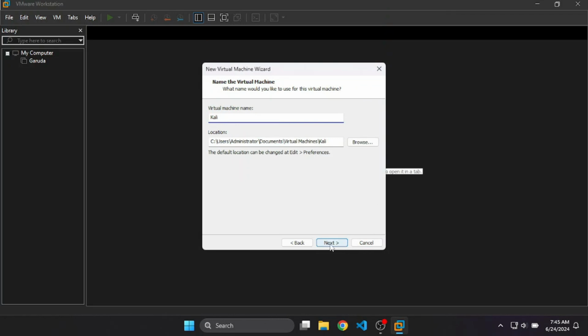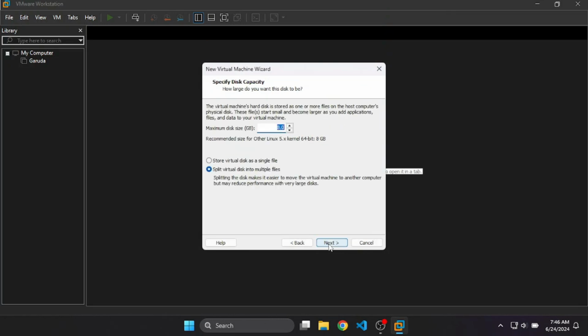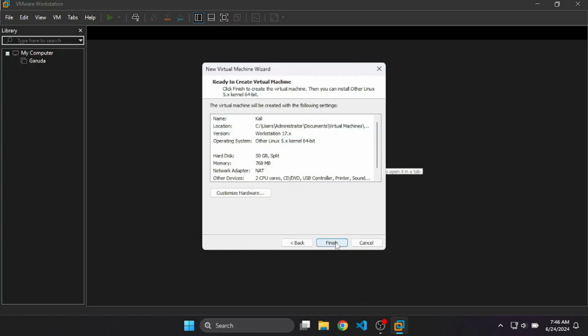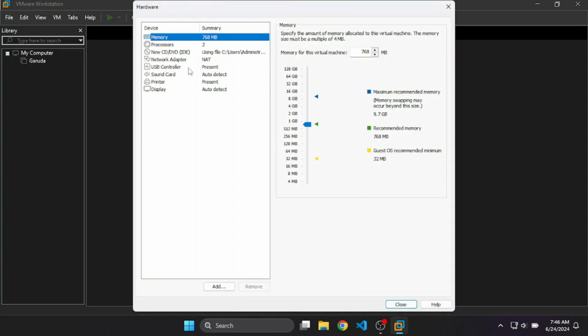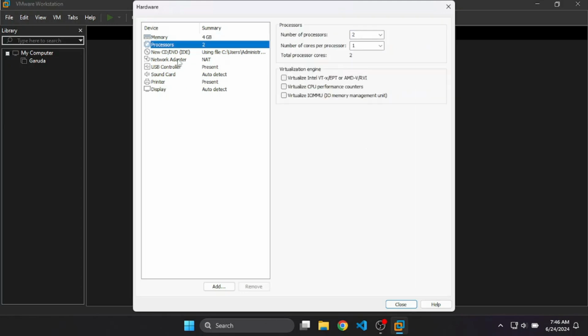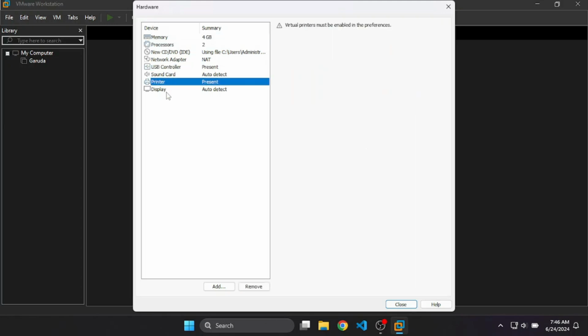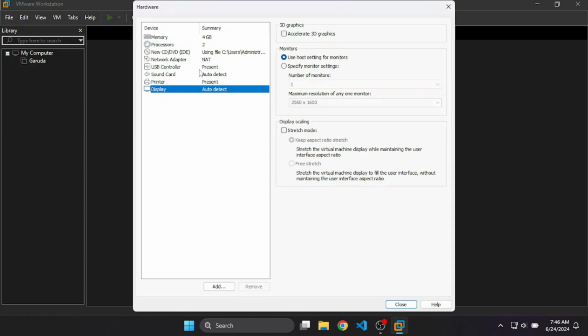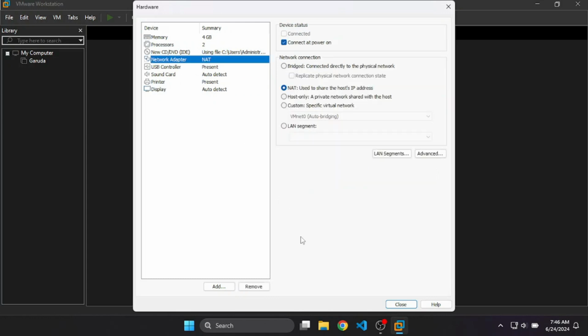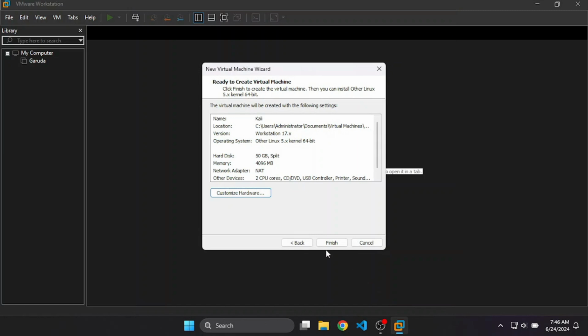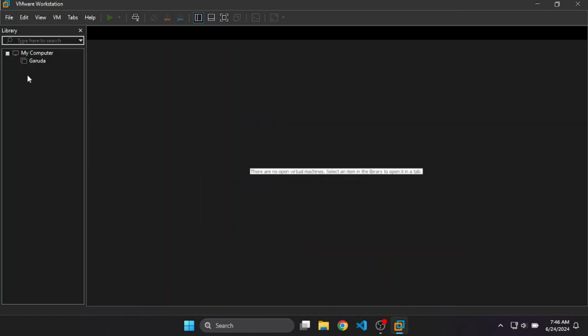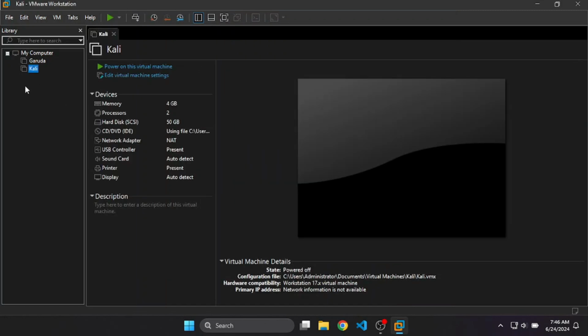I'll name it Kali and press next, and I'll give a size of 50 GB of hard disk. Now I will customize the RAM so that we can smoothly install Linux. I will select 4 GB, and let everything else be the same. You can choose whatever you want; it is not necessary to give only 50. You can give whatever disk size you want.